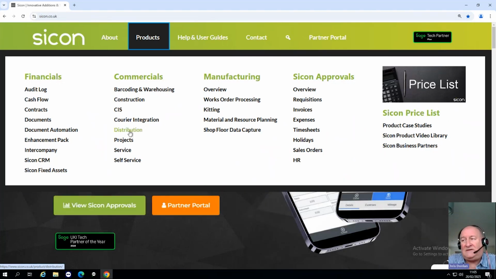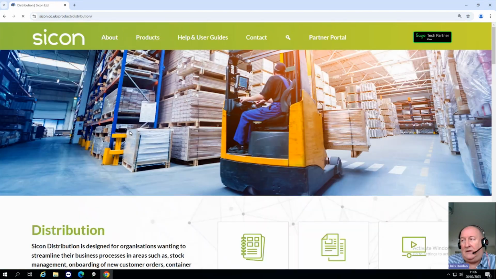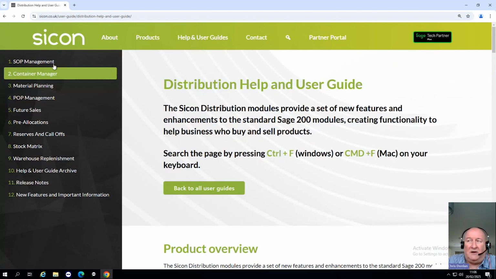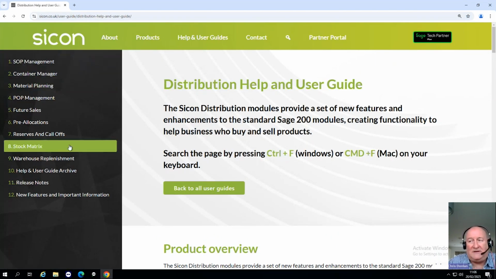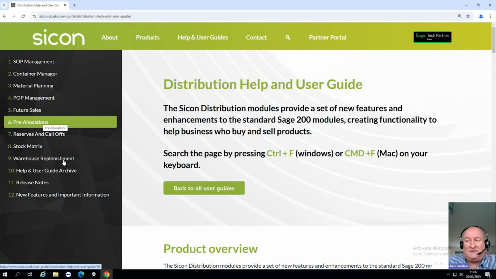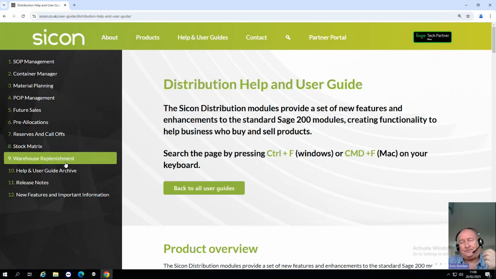So within this headline here of Sicon distribution, if I pop onto the help and user guide, there are a number of elements here. Okay, you don't buy into everything, you just buy into the element that you think is going to be of help to you in what you want to achieve. So as has been mentioned, we're going to have a look at container management. We're going to be looking at pre-allocations and warehouse replenishment.